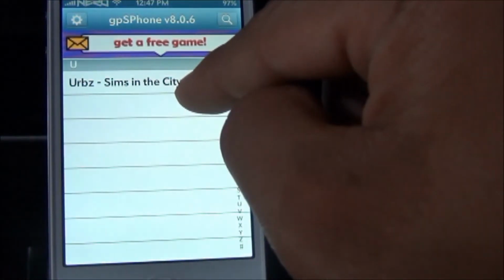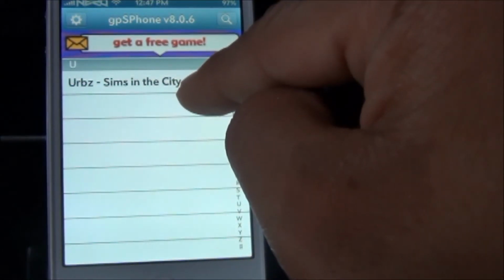It's absolutely amazing. I've actually been addicted to Harvest Moon, The Sims in the City for a while now. Pretty much what happens is once you load it up, since they're still in the beta stages, it's free currently. So if you want to get this, I'd get it now because it's probably going to go up to $6 later on. But once you select a game, all you have to do is wait.